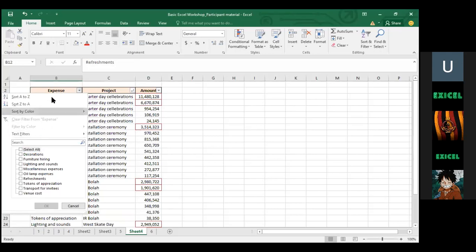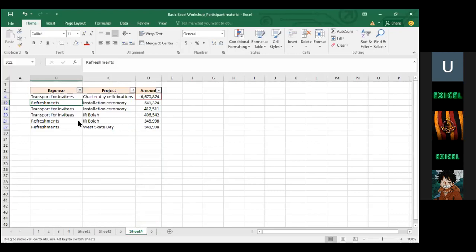When you want to filter something out, you can just tick something, but the others won't get deleted or changed. They will just not show up. If you want refreshment cost only and you give the command, only the refreshments will get filtered and come up. If I say I want refreshments and transport for invitees, when I select those two, whatever says transport for invitees and refreshments will get filtered. Okay, so I hope that answered the question.